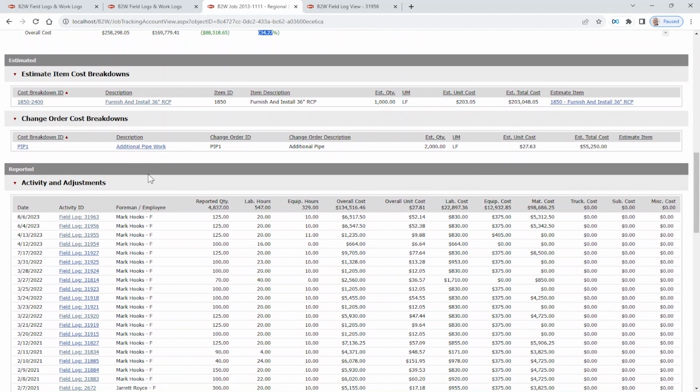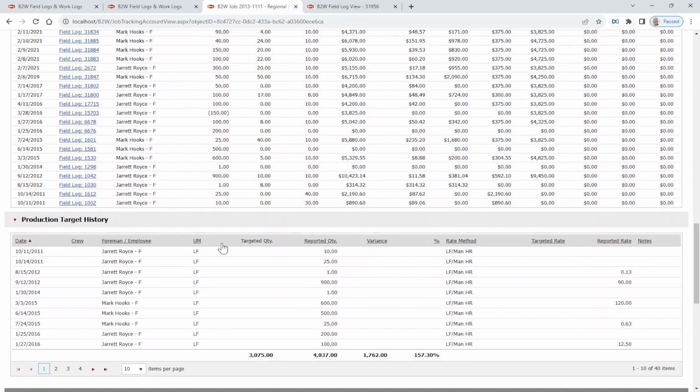It shows you as soon as that guy pushes his field log in through, you're going to be able to see the date the work was performed, the foreman that touched it, what their daily quantities were, labor hours, equipment hours, cost variances day by day, and also unit cost looks. And you can drill down into any of these field logs if you see anything of concern. All the way down to your production targets.